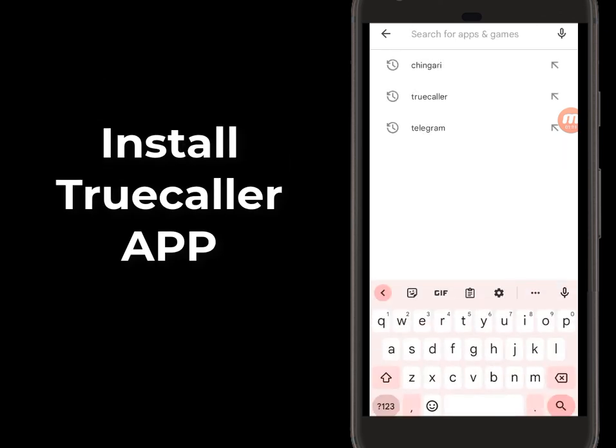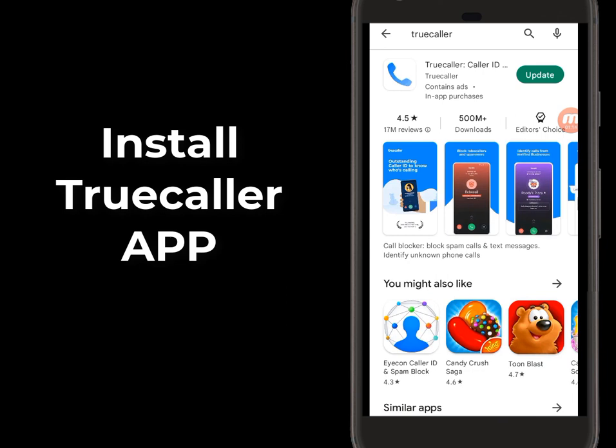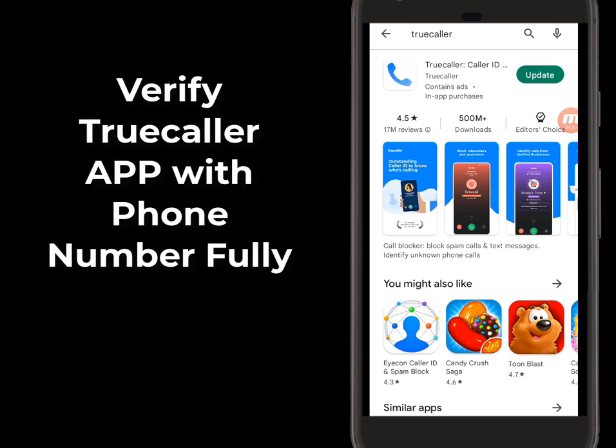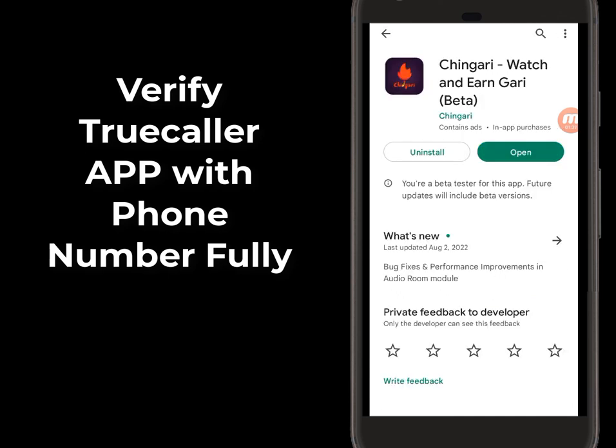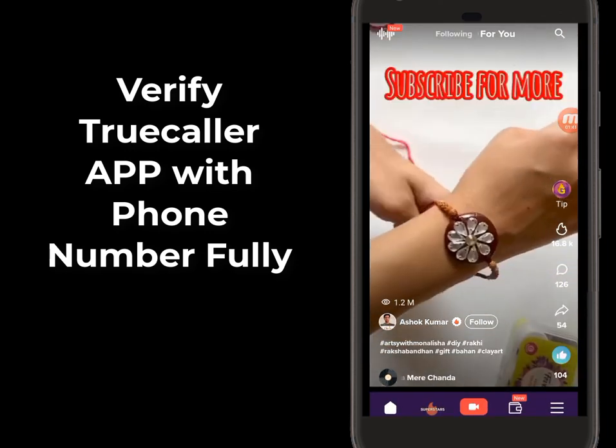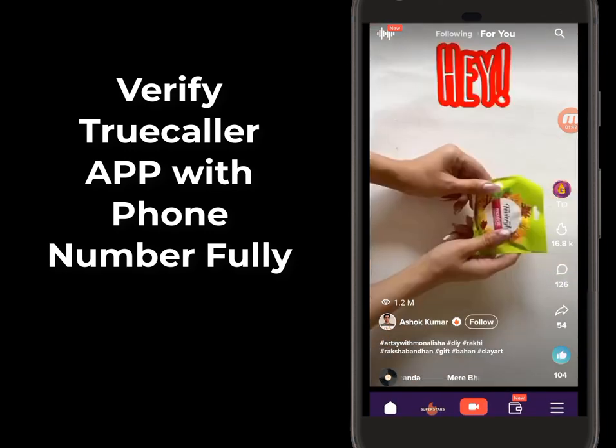Now we have to install another app called Truecaller. So first of all, install this app Truecaller and connect it with your mobile number. This app is needed so that your mobile number gets verified automatically. So right now I'm going to open the Gari app. As you can see, I have entered the Gari app.